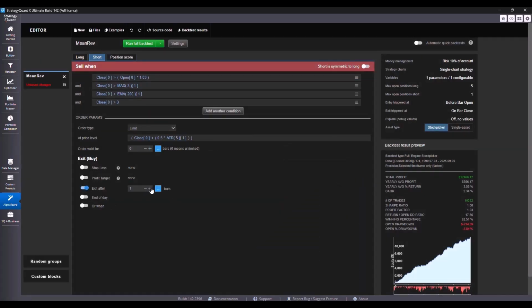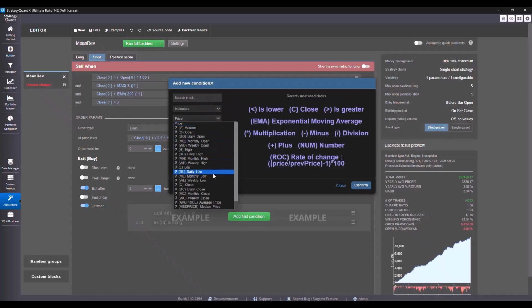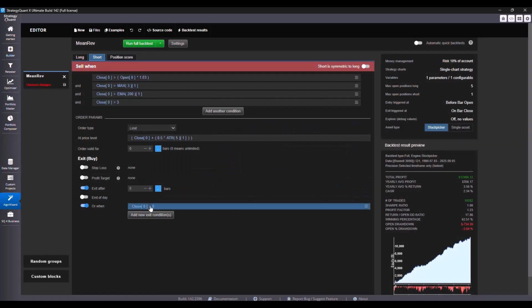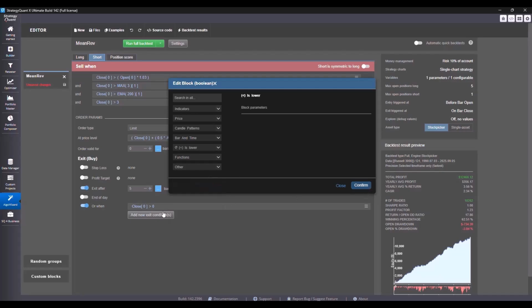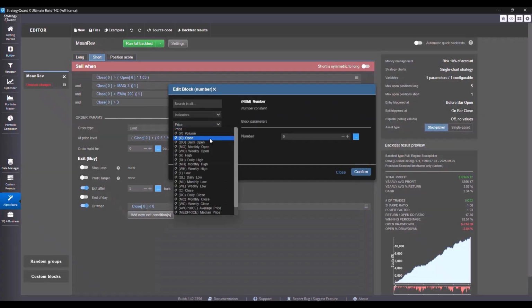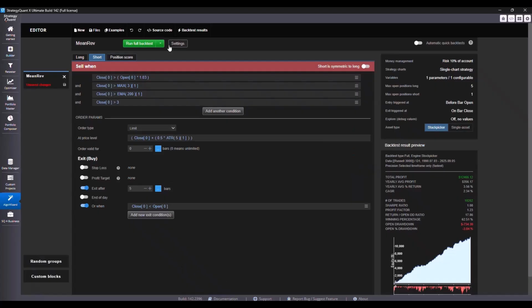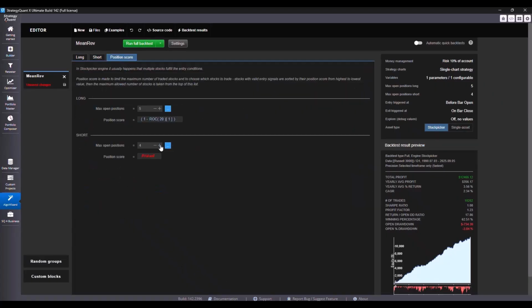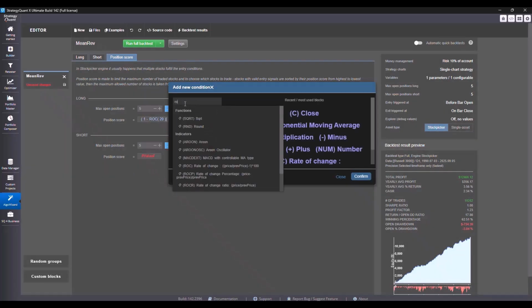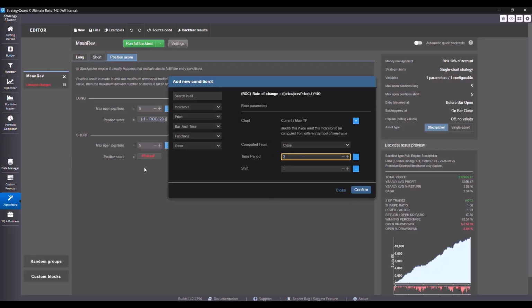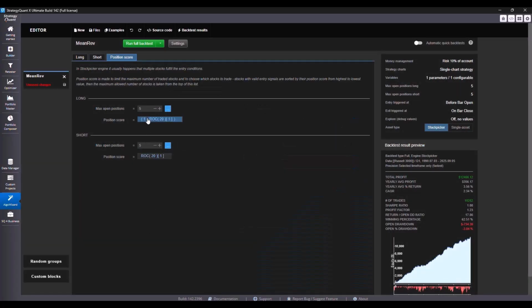Exit after, again, 5 days or when the close is lower than the open. So again, let's find close, function is lower than the open, simple like this. Now let's move on to position score. We will take 5 stocks again. This time the condition will be the opposite of before. I want the stock to have the highest possible appreciation, so I choose the opposite condition than in the case of long. So I want ROC, that is rate of change, 20.